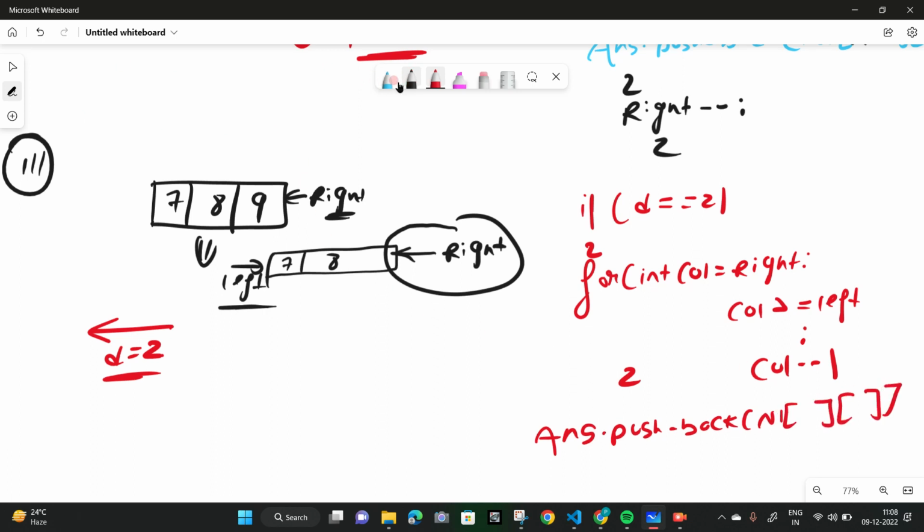So let me write nums 0 1 2. What you can observe, 0 comma 1, 0 comma 2: rows are not changing. So rows not changing means the bottom position is not changing; only the column is changing, right?